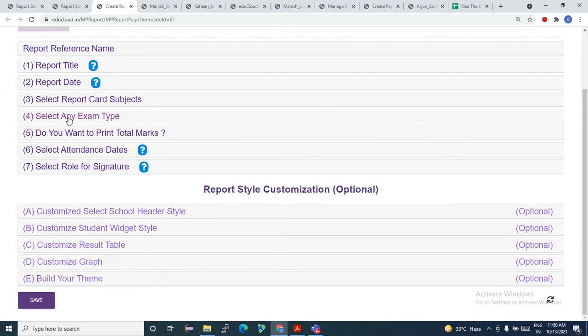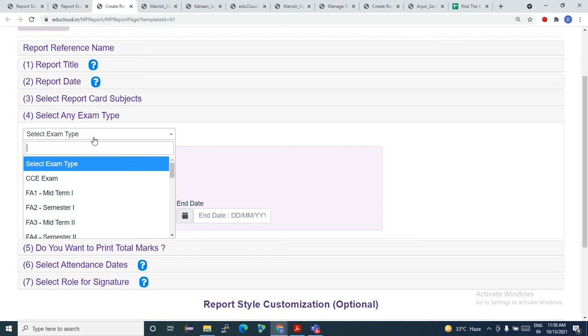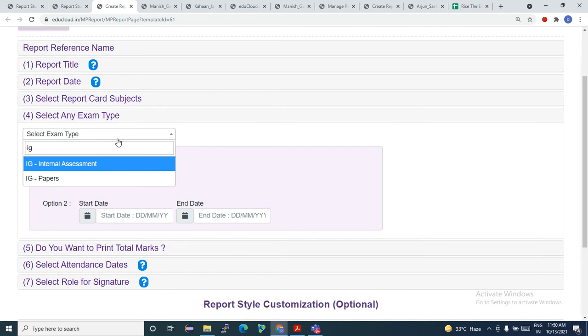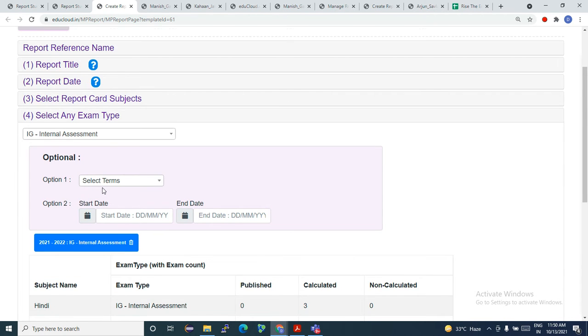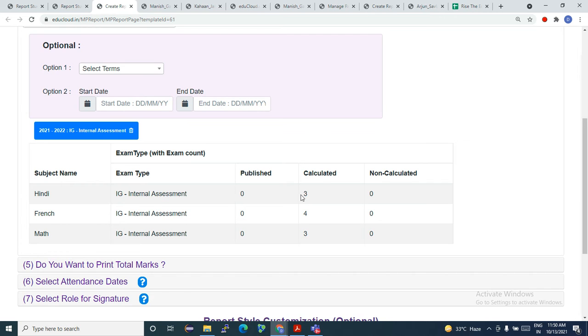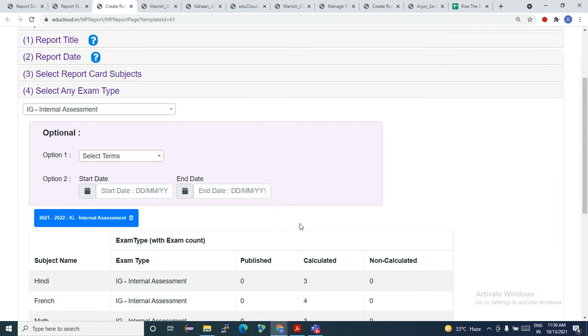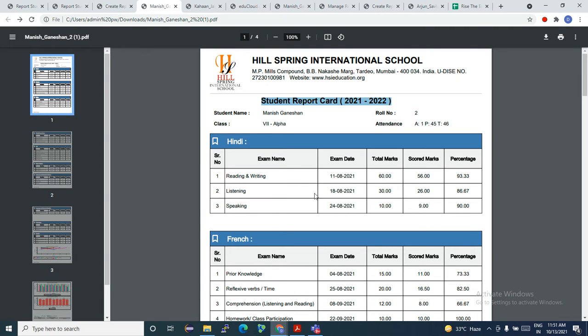Now the fourth one, select exam type. If you select, let's say, IG internal assessment, all the IG exams are calculated here: in Hindi three, French four, and Maths three. So all these three, four, and three exams are going to be printed in the report card.